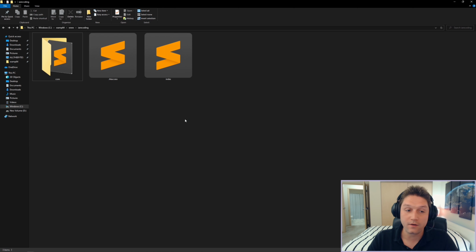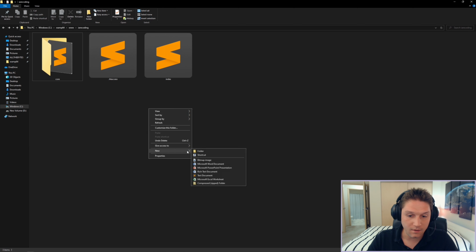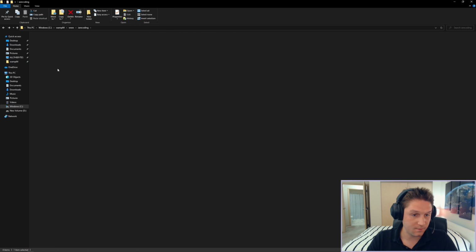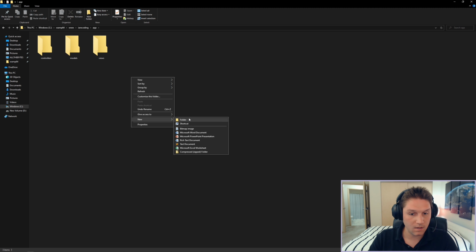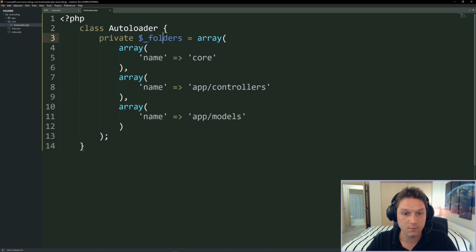Back in our IR coding folder, it's time to create our app folder. This is where app-specific things get placed. Inside of our app folder, we have our controllers, our models, our views, and our assets. We have our folders for autoloading.